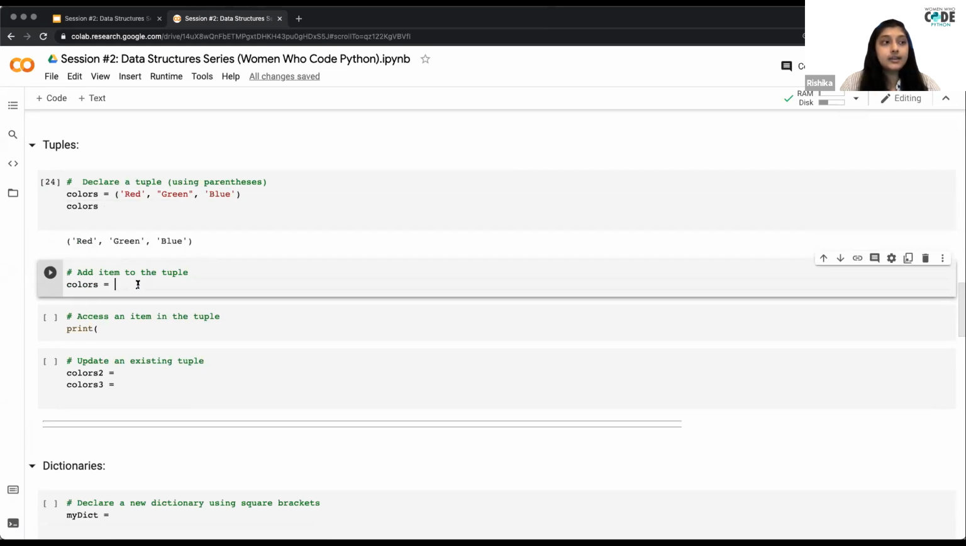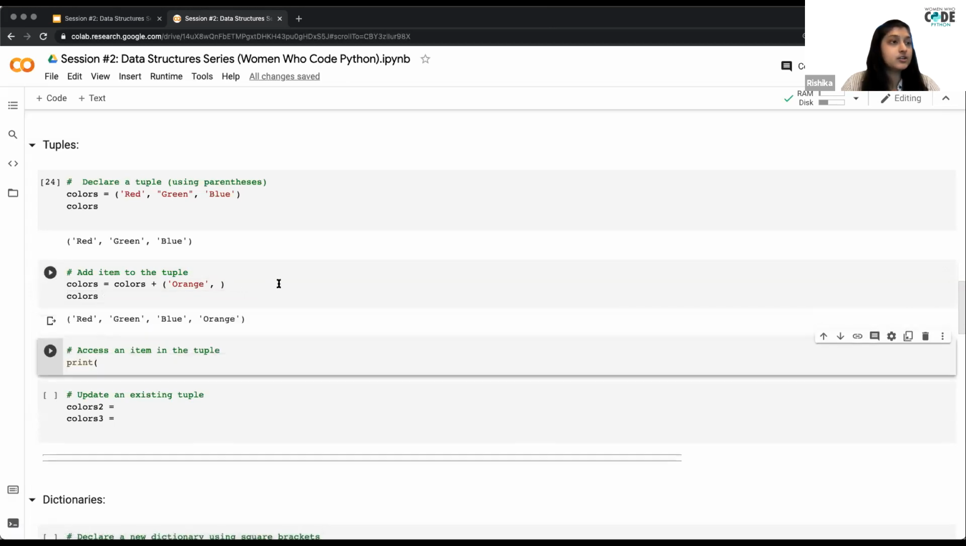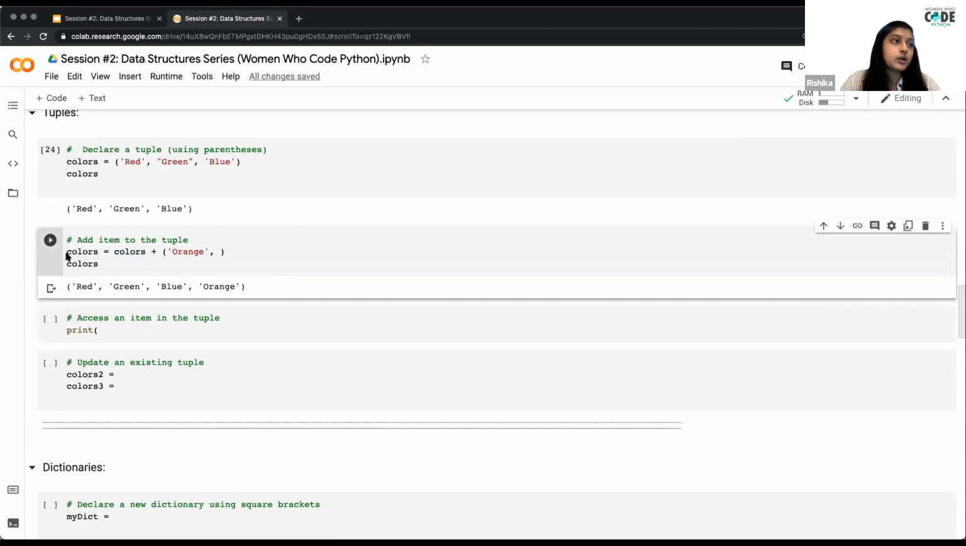So now we're going to add an item. What we're going to do is colors equals colors plus. And as you can already see how different this is done as compared to a list, where you can just use a method, dot append, and it adds it very easily. Here it's done in a much different fashion, where you actually have to use a pretty common thing for programming, where if you want to update the value for something, you set it equal to itself, and then you're adding on some sort of value.